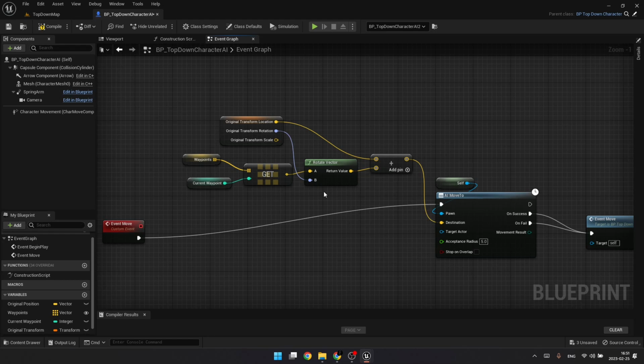This time, in order to get the destination of our movement, first we get the current waypoint from the waypoints array. Then we need to rotate this vector using the original actor transform. This is done in order to make these waypoints relative to the original actor rotation.